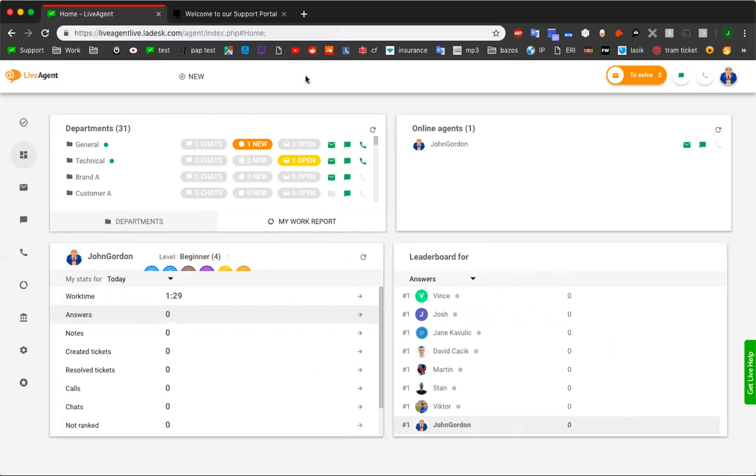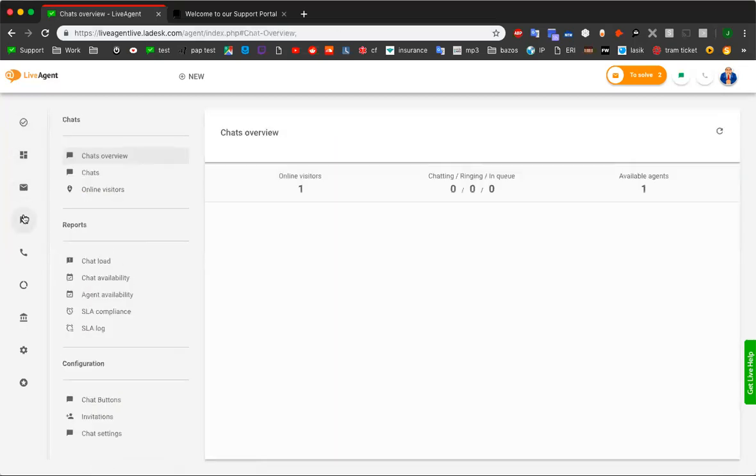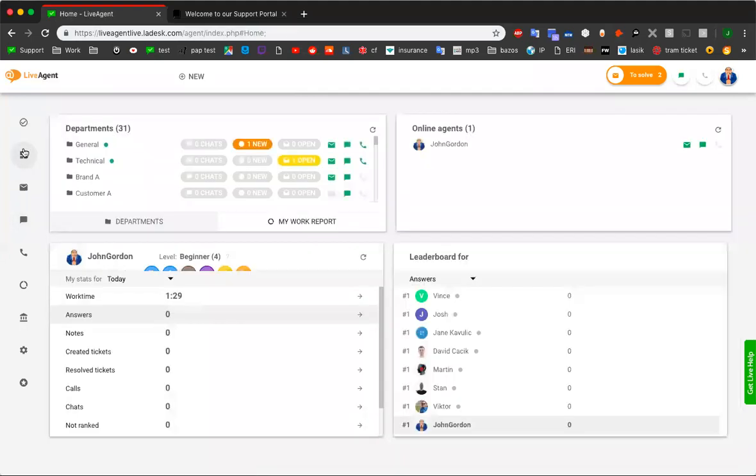Let's go through each of the screens really quickly. We've got a dashboard, a ticket screen, and the chat screen. Let's start off with our dashboard here. This is the main dashboard you'll see after you get done with the getting started.